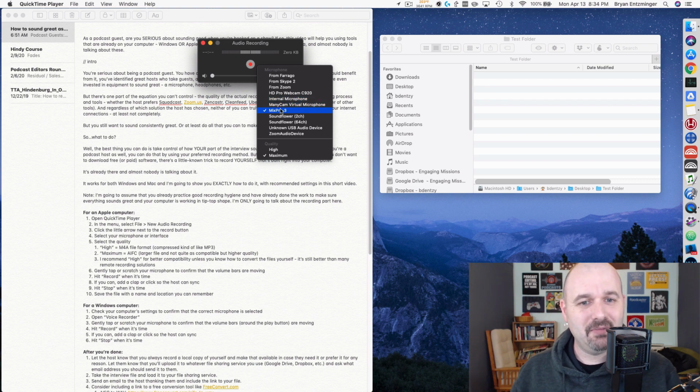In my case, I've got a MixPre, so that's what I'm going to do. And then you're also going to select down here the quality. It can either be high or it can be maximum. For high, the quality is a compressed M4A format. If that doesn't mean anything to you, it's kind of similar to an MP3. And then the maximum is a higher quality file, but it's not quite as compatible.